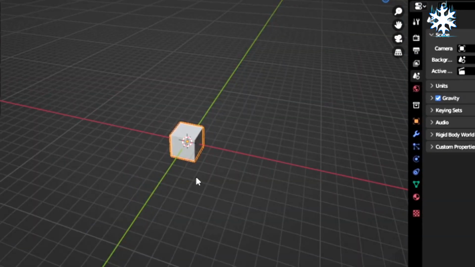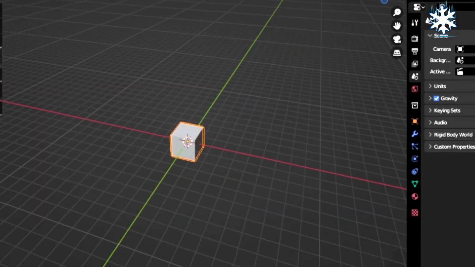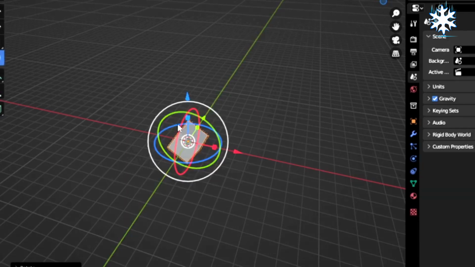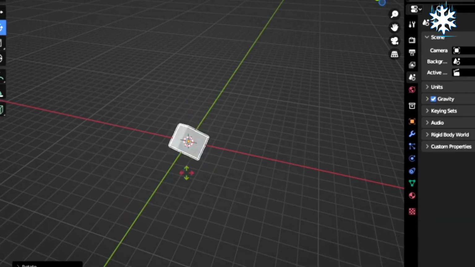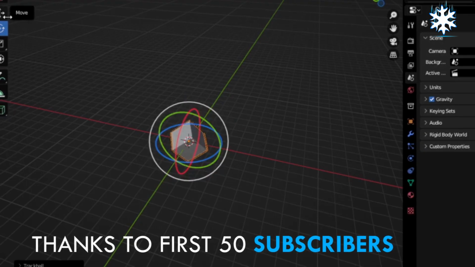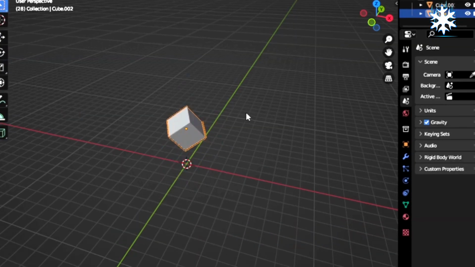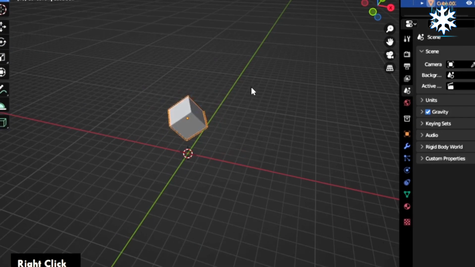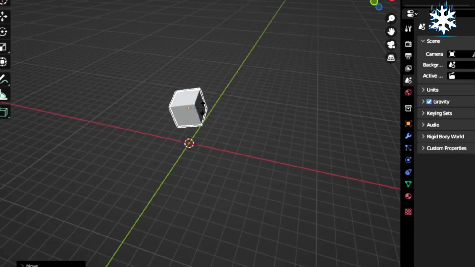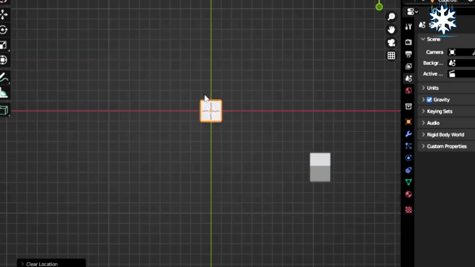A lot of beginners either use only the manual method or don't know how to use the move, rotate and scale tools efficiently. So let me share some tips that will make you feel like a pro. First, remember the shortcuts: G for move, R for rotate and S for scale. If you know that, that's good. Now here is where it gets powerful.